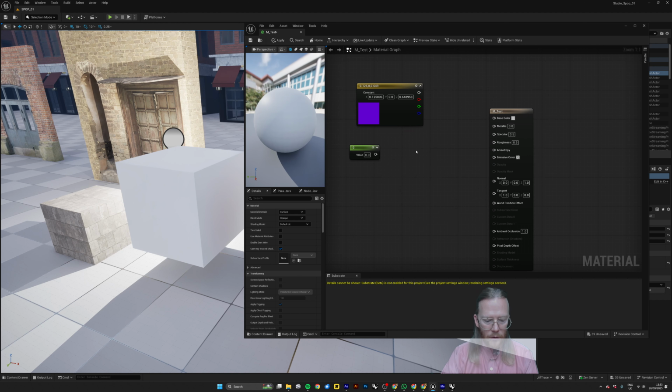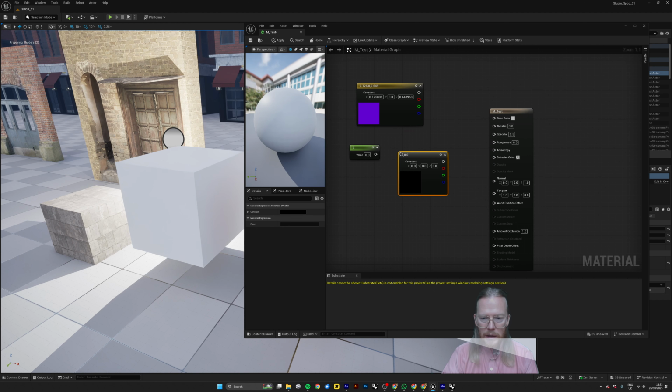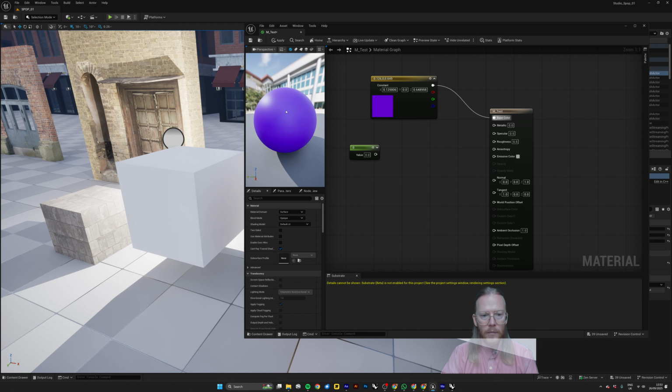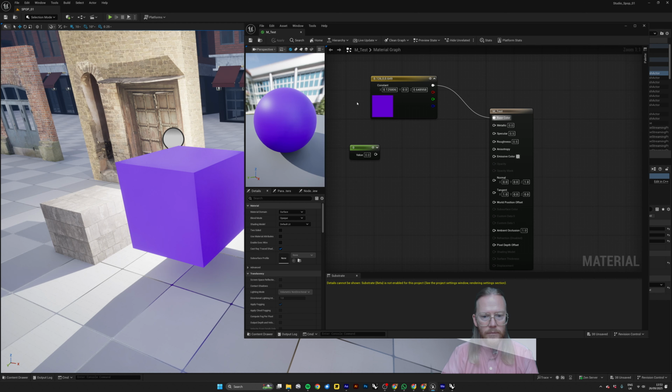And again, that is holding in 3 on your keyboard and clicking anywhere, and you get one of those. So then we can try to connect this to the base color, and then we have a purple colored object. We save and it should update.